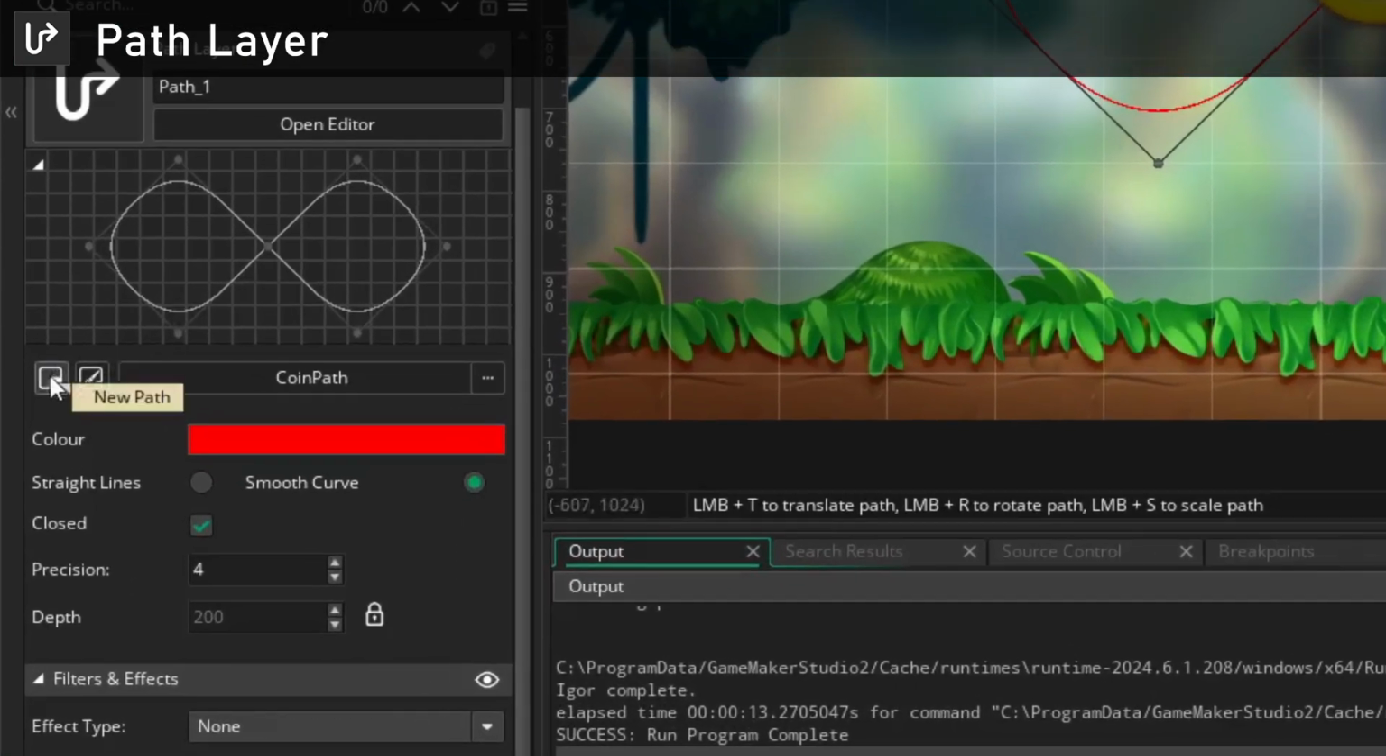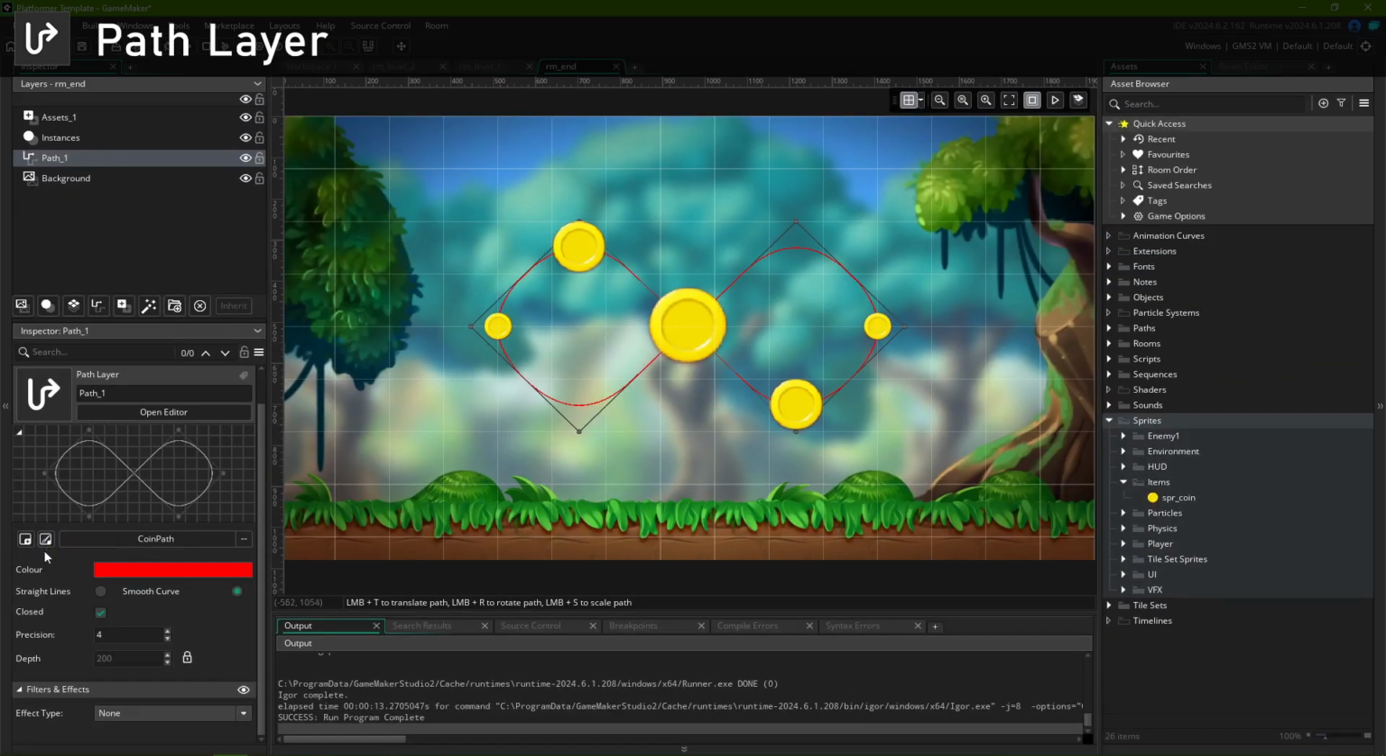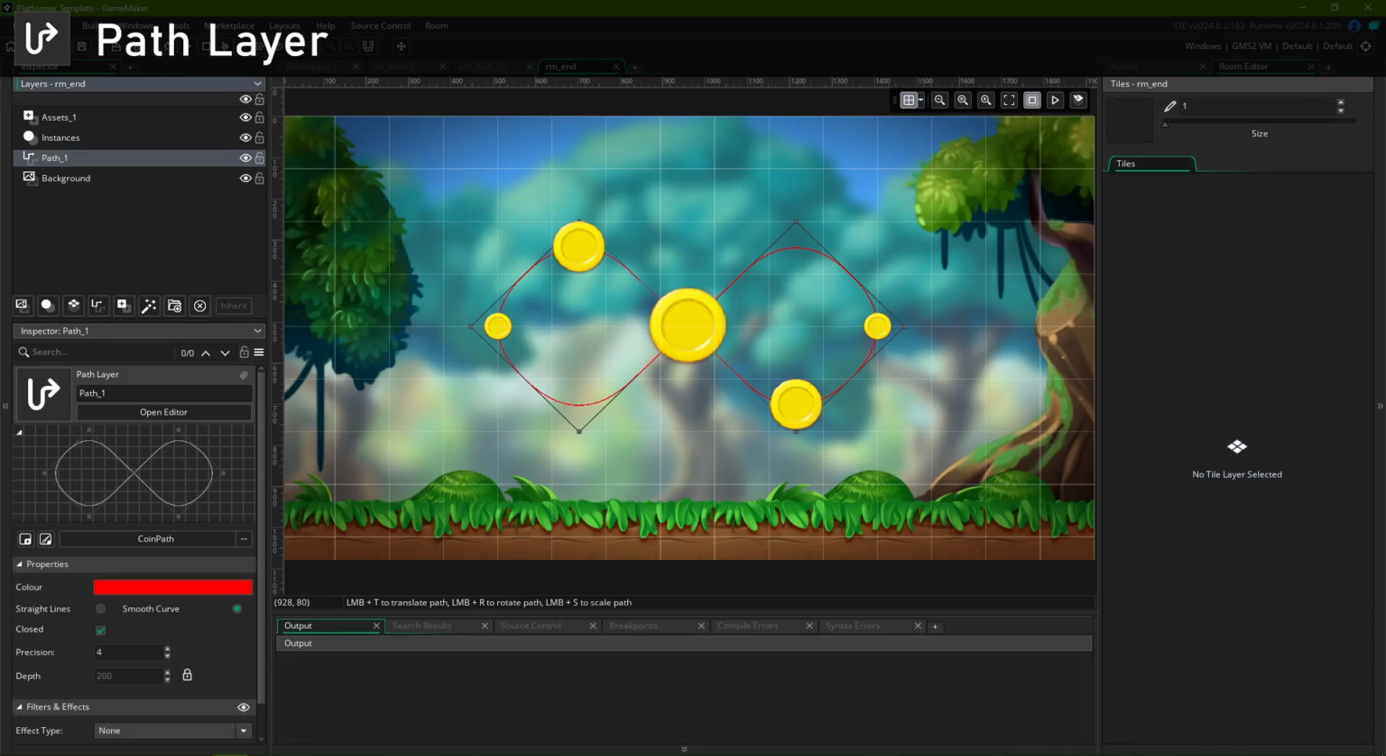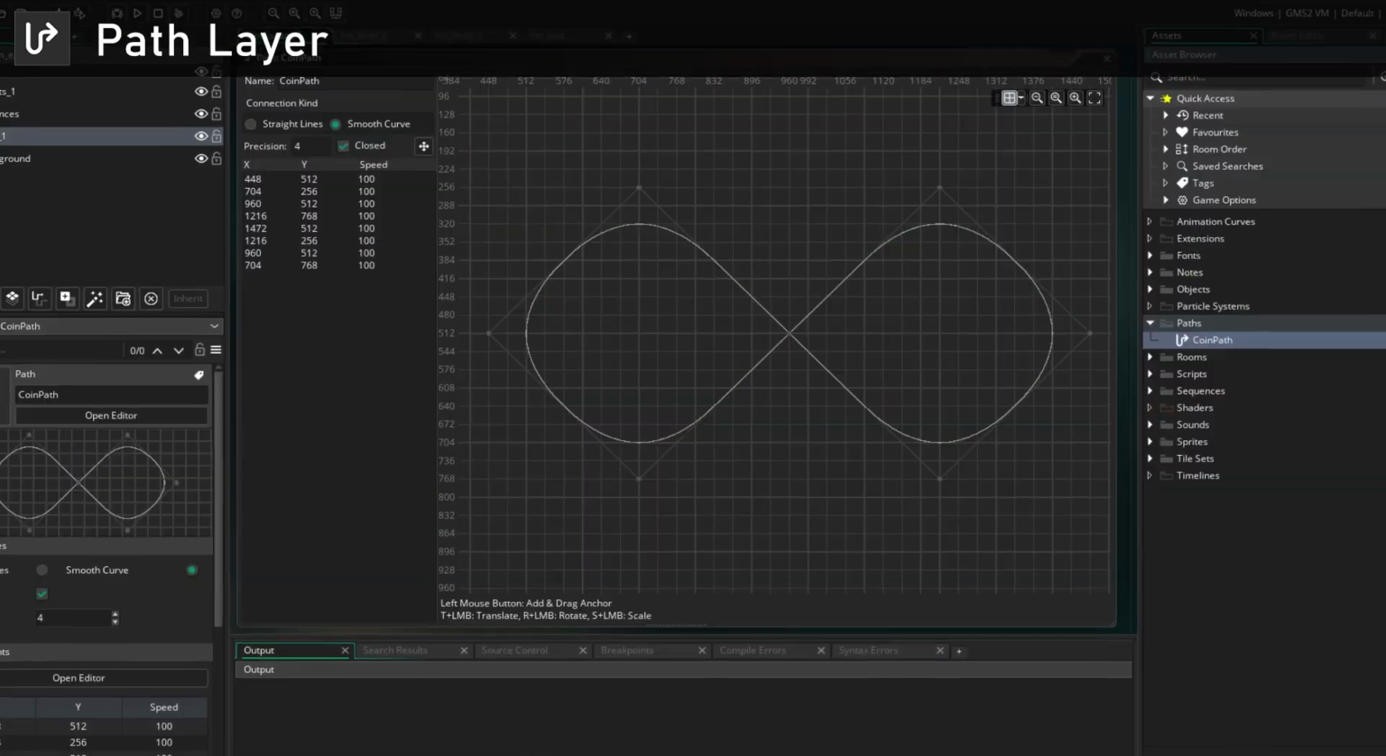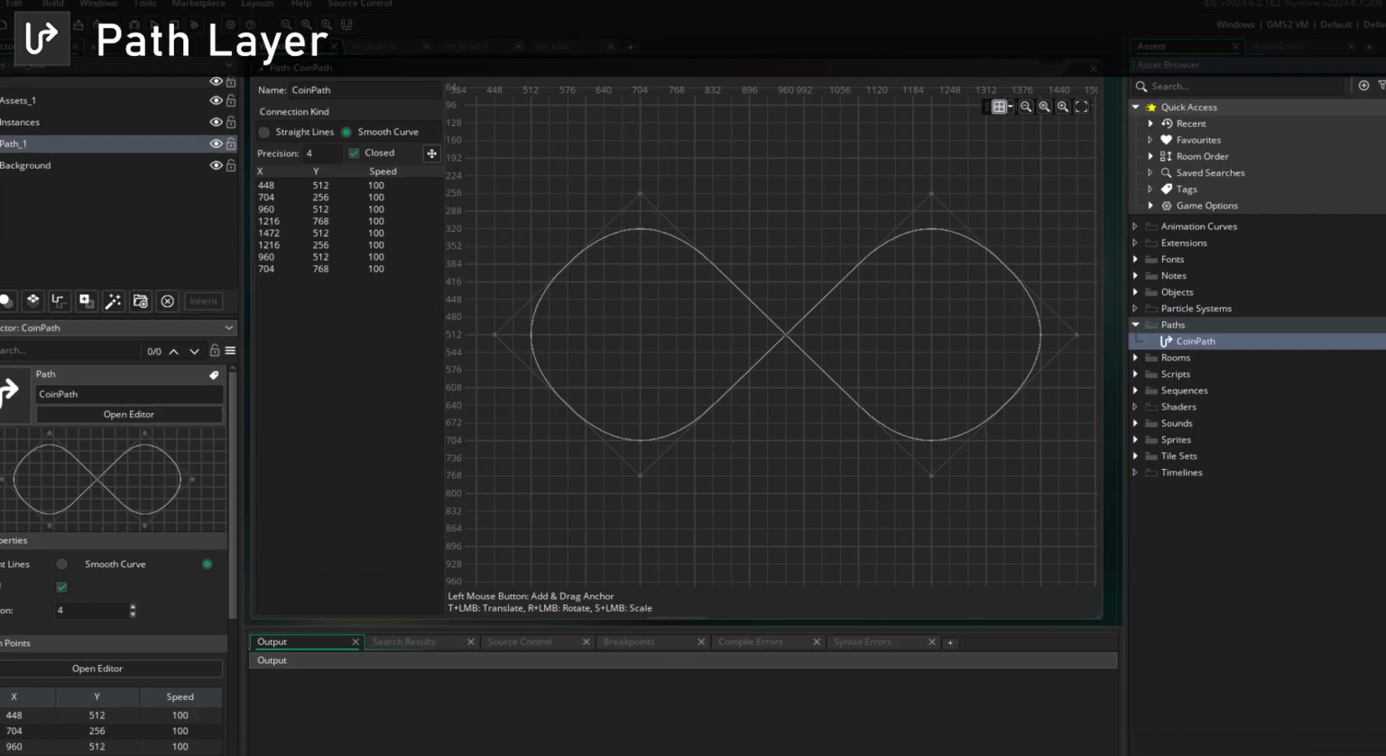You can also click the first button to create a new path asset. The second button lets you edit the selected path in a separate window. Worth noting that, with the exception of manually defining specific numeric values for coordinates, you can already edit path elements in the room editor itself, as we'll see in a bit. The Properties tab mirrors most of the path editor window.